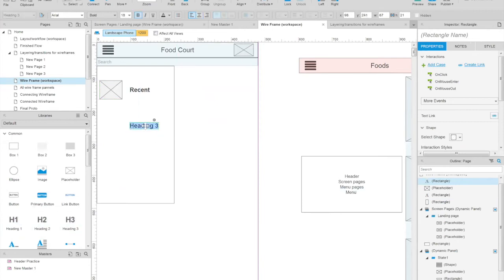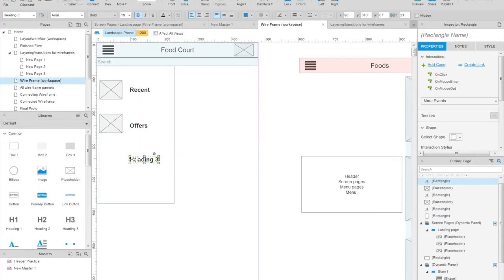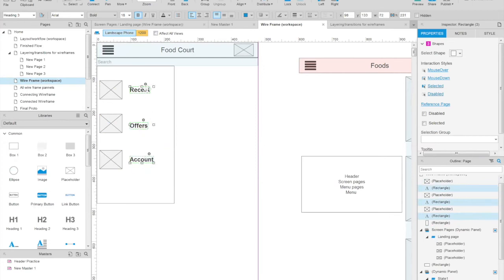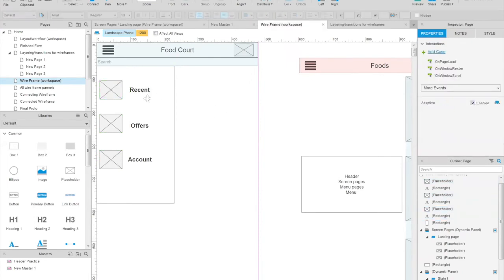We'll put another heading for offers. And we'll do another heading for account. So you can go into your account, change your delivery address. And we kind of have everything just staggered around everywhere. So if you select what you want to align, you can go into align center, and align them. And we do the same with this. And then you can also distribute so that there's equal spacing between them.